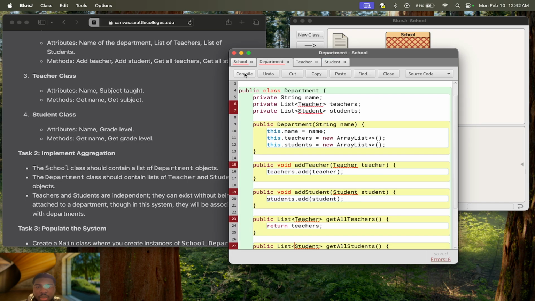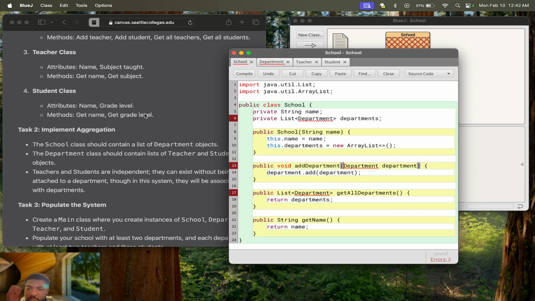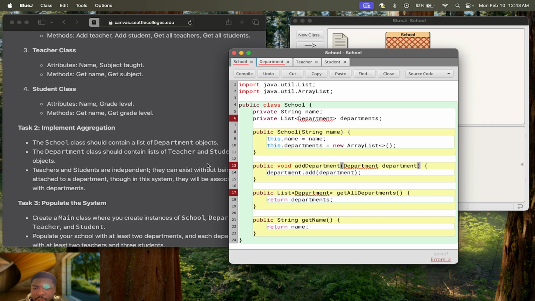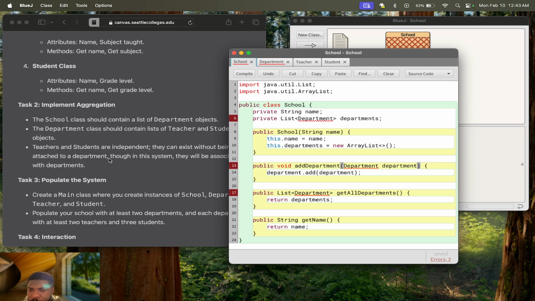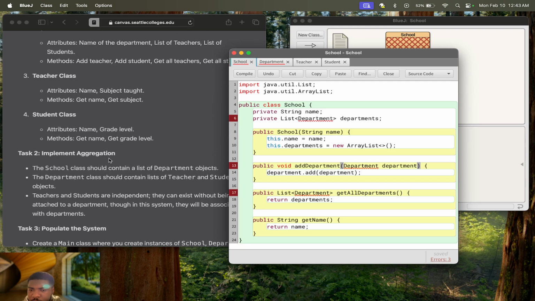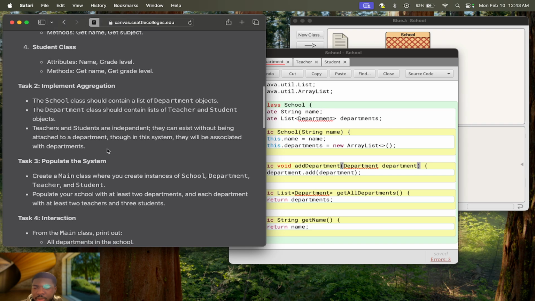Okay, so let's see department here. What's wrong here? School. Could be forgetting something, yeah. So we gotta aggregate. School class should contain a list of department objects. Department class should contain a list of teachers and students. Teachers and students are independent. They can exist without being attached to a department, though in this system they will be associated with departments.